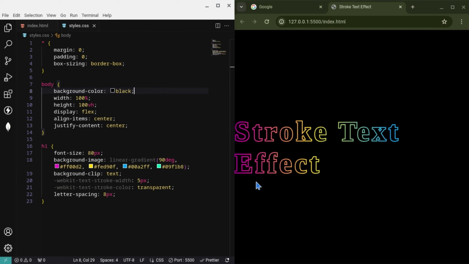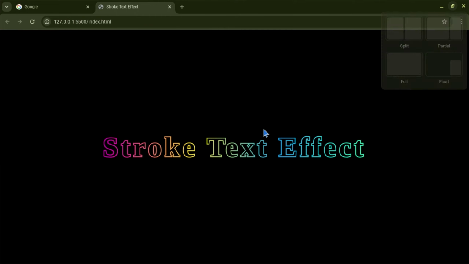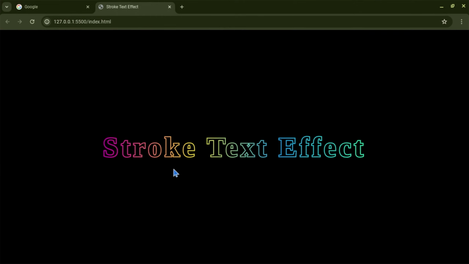Our stroke text effect. Let's open the browser. Let's maximize it. And we have the beautiful stroke text effect using HTML and CSS.